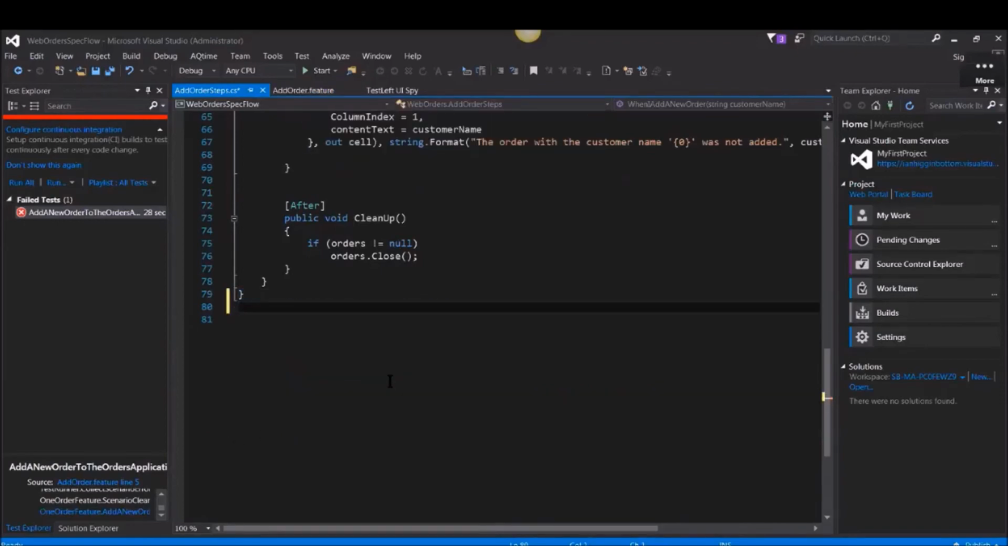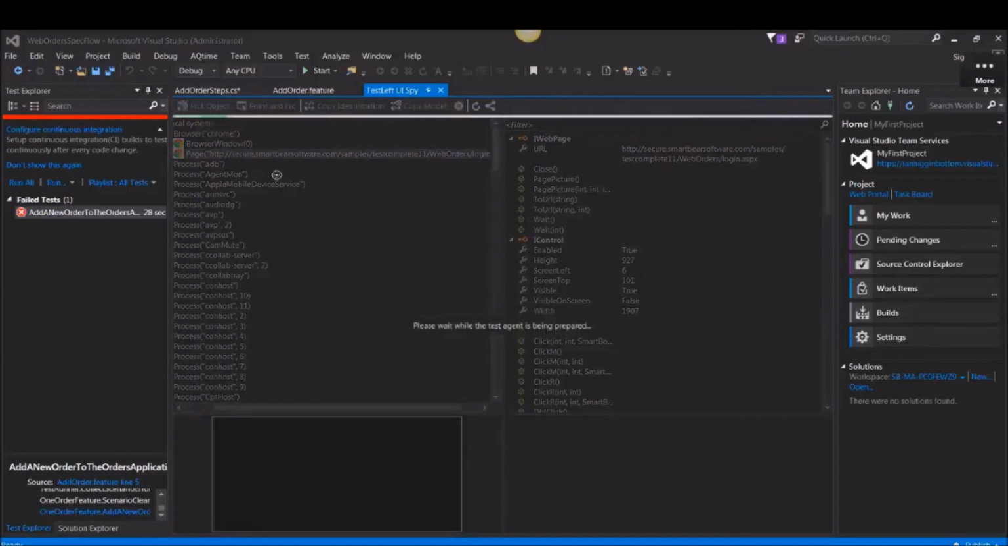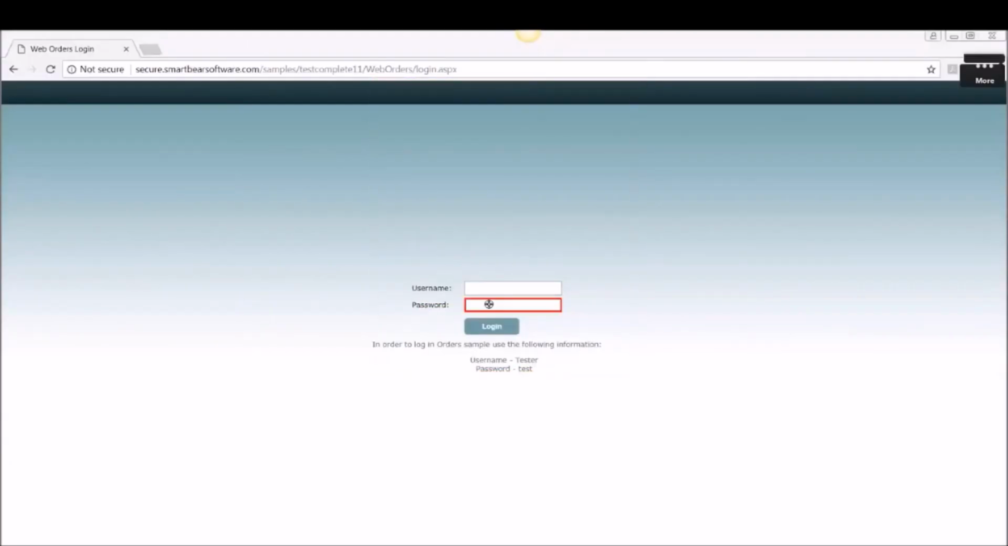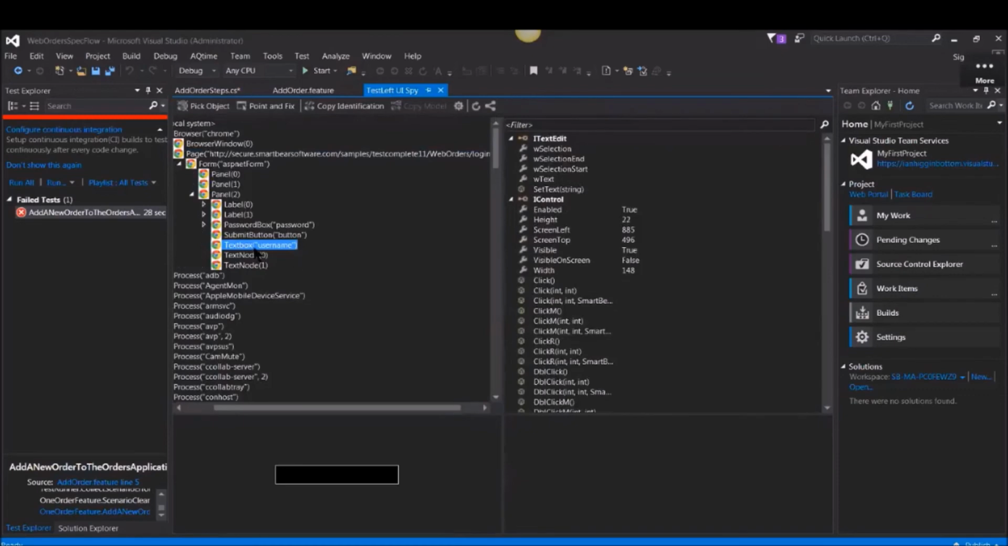All right, so let's actually run this and get a look at how that goes. You should show the UI spy as well. Oh yeah, let's go ahead and do that. Let's say I'm not sure what the object is in this object tree here. I could actually just pick it out right from the UI. If I grab this pick object right here, I could just hover over that object. So maybe I want to take a look at the username text box. It will locate it right in the object tree for me. And from there, I could just copy the model of the parent object, or I could just copy the identification.